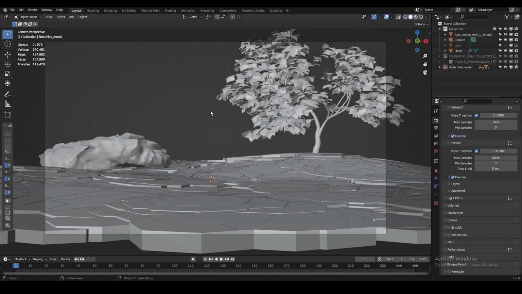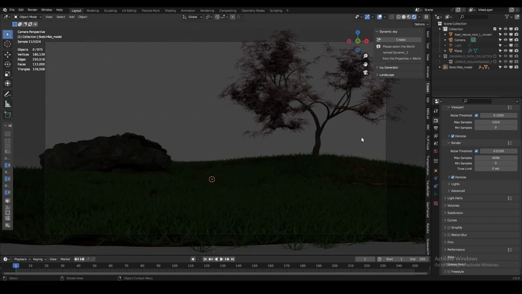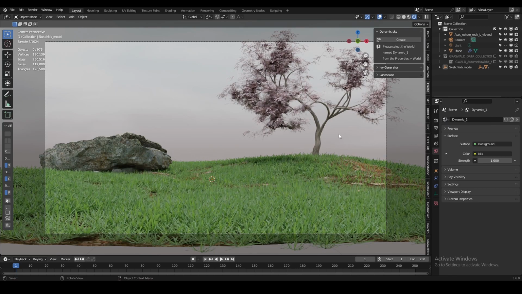So now we are going to add the dynamic sky. So if we press N and we go to the create tab under dynamic sky, create. Okay, now let's go to our shading view, and as you can see, nothing has happened. That's because, sorry, you'll have to go to the world tab here, and on this drop down you'll go to dynamic, and now you have the dynamic sky. All right, and wow, this is looking pretty good.